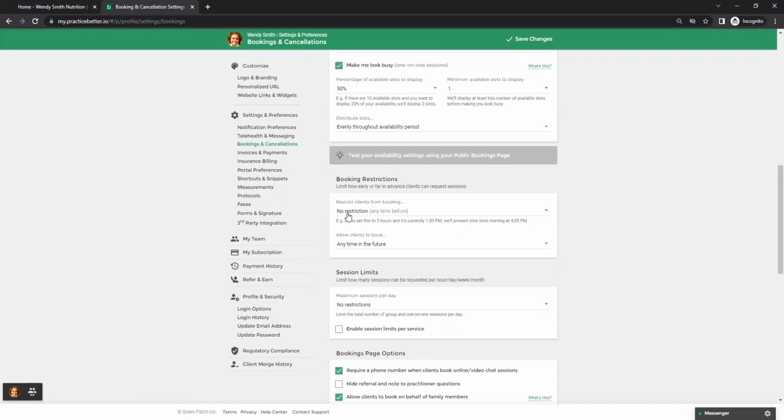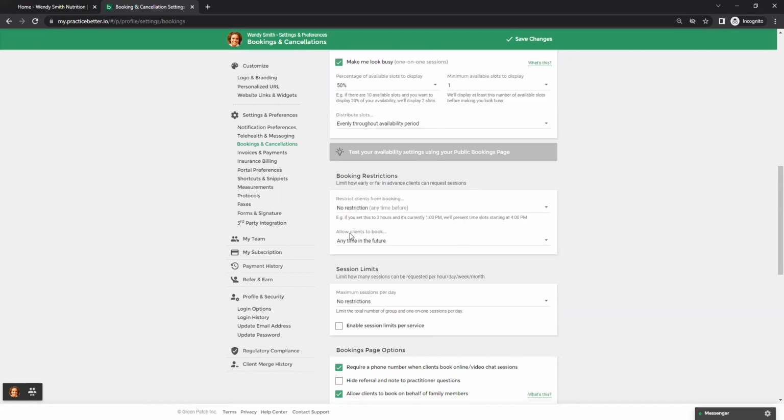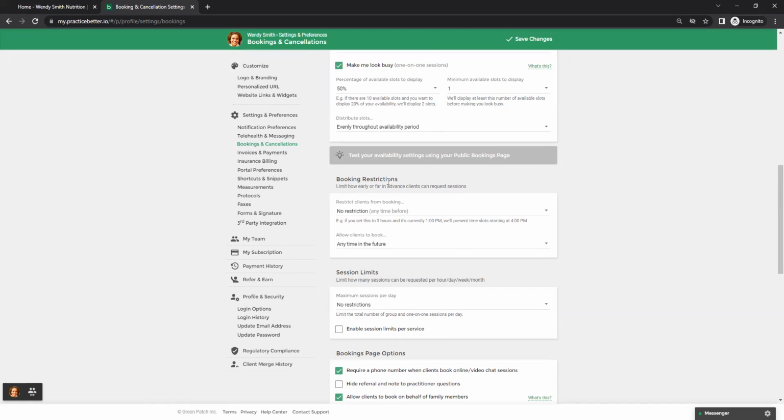So if you have services that are just a little bit different, where maybe you want clients to be able to book with you the same day or be able to book out farther in the future, you can set those in the individual services. But just for instance, under your booking restrictions, you want to think about how much lead time you would like when a client is trying to book with you.